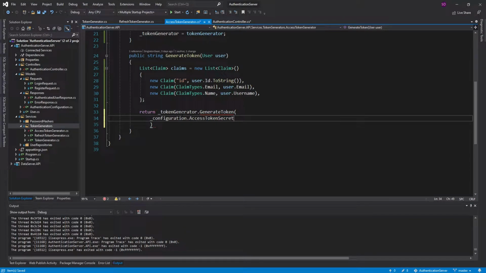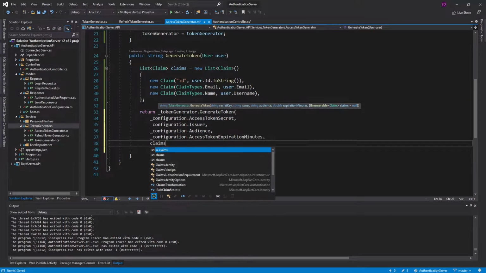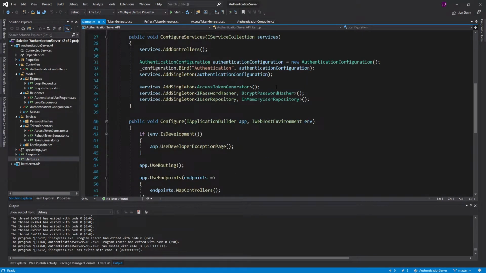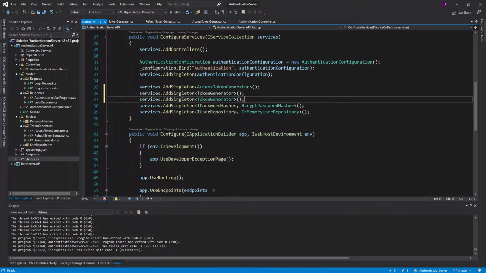So we got the access token secret, the issuer, the audience, all coming from our configuration object, and then we just pass in our claims as well. So same thing, just less duplication, and before we forget, we should register this with our services. So the token generator, and while we're here, we can also add the refresh token generator as well.